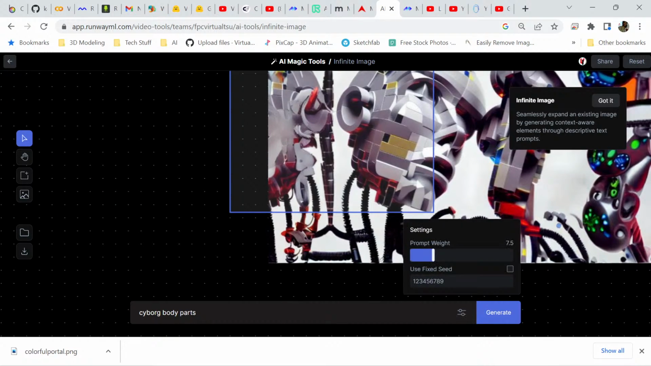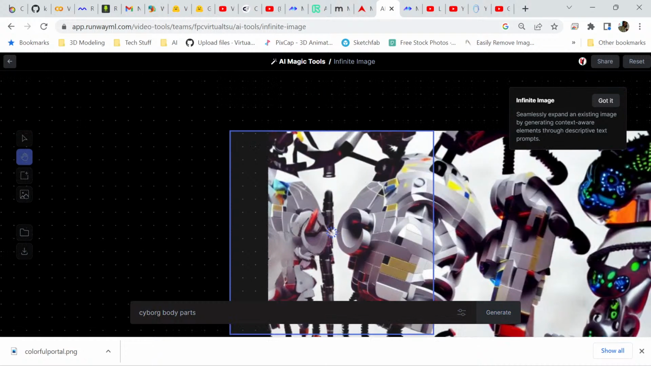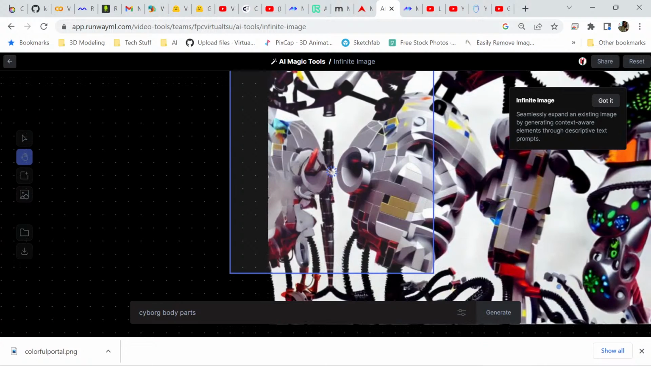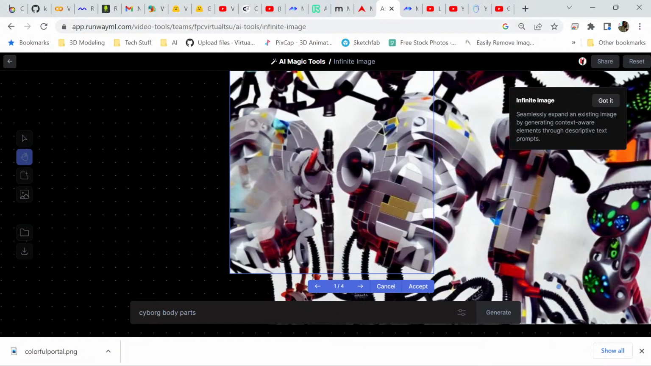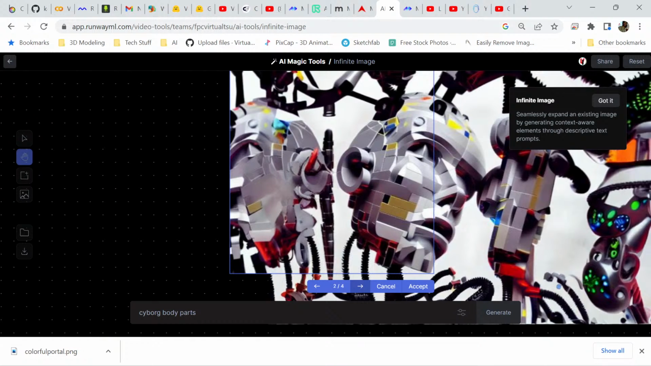Go into increasing the prompt weight and hit generate. I should call this cyborg head, and that way it can build the rest of the head. That almost looks like a head. Yeah, it looks like it's starting to become a head. So we'll call it, let's see real quick.